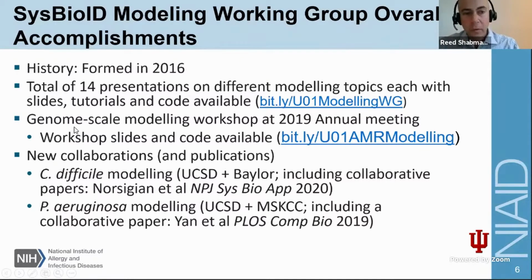Workshops have been done before by John Monk and Bernard Paulson, where they looked at genome scale modeling at our annual meeting, and the slides are available online. And a number of collaborations have come out that have fostered publications. So this is a productive group. UCSD and Baylor have joined teams, Sloan Kettering and UCSD, for example. So it's brought together individuals from across the different modeling spaces.